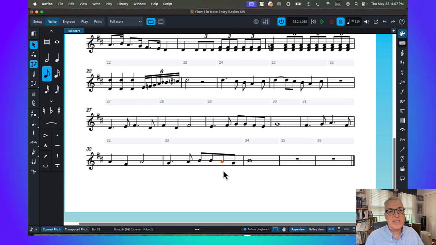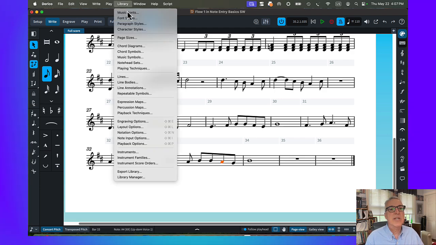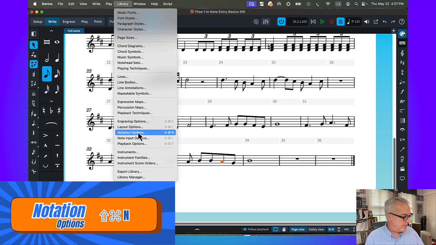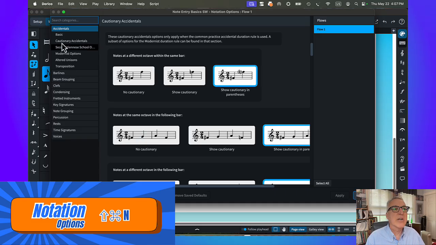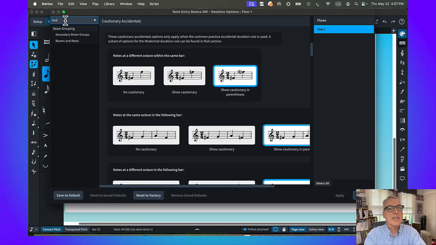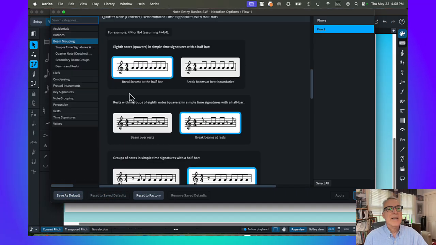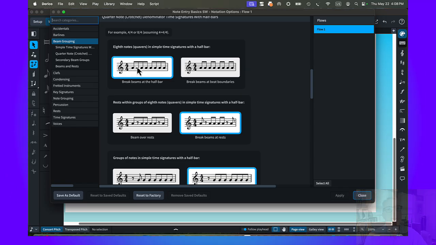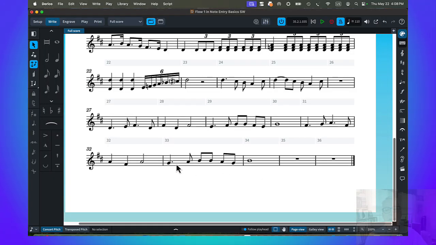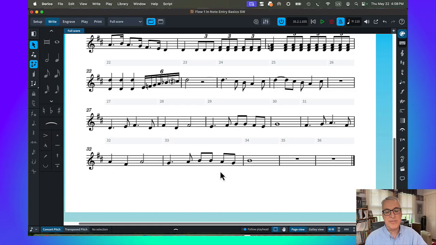Another way of splitting the beams is actually to go into the notation options. And then I'll just search for beams here, and beam grouping, right? Here it is in beam grouping for eighth notes in 4/4. If I change it to that and say apply, when I go back, then my beams will be broken. But it'll be that way all the way through the entire piece, not just for that individual instance.